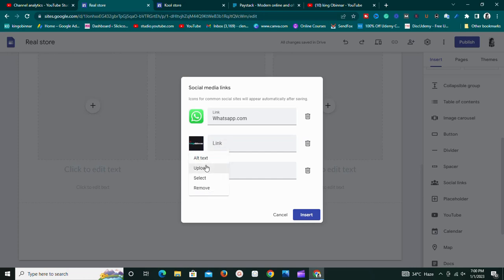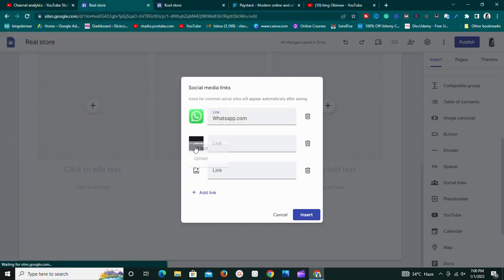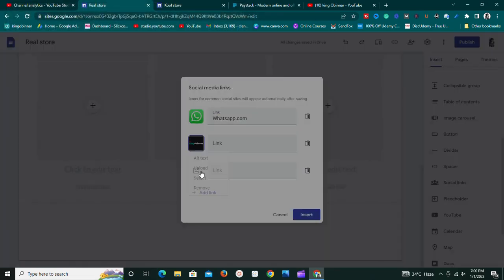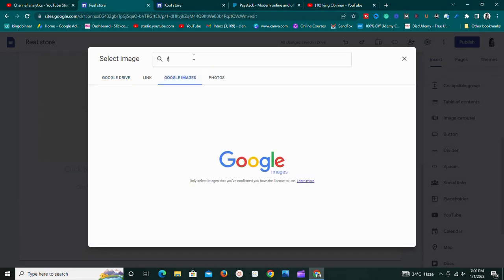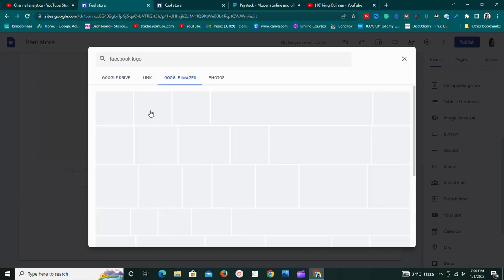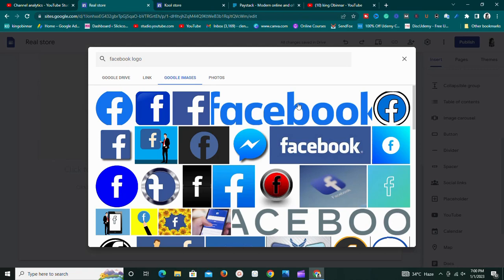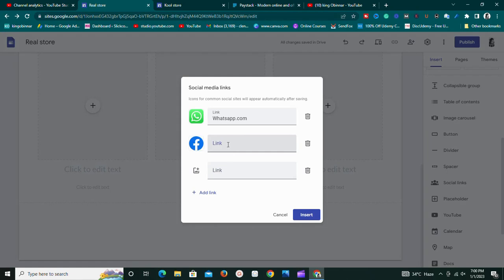Okay, just search for it easily. Let me change this, it is not what I wanted to use. Click on select and click on Google Images, click on Facebook, click on Facebook logo. It's going to bring out a lot of Facebook logos, so I'm going to work with this. I think this is perfect, so just click on it and then add the link here.